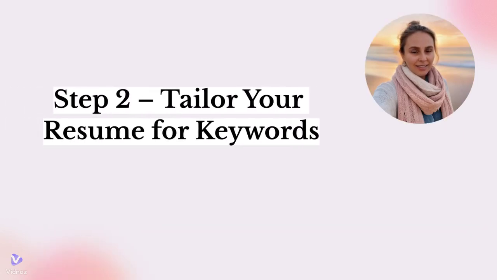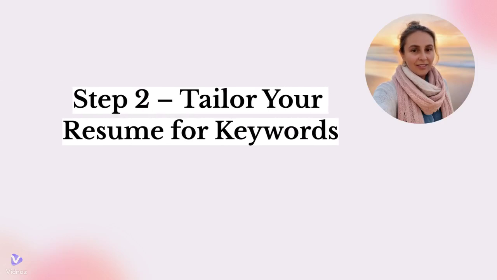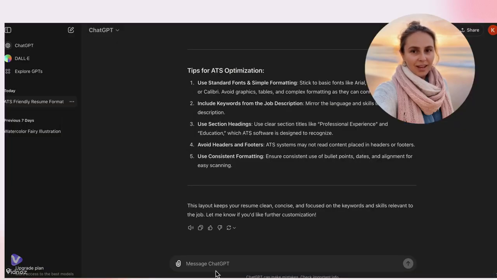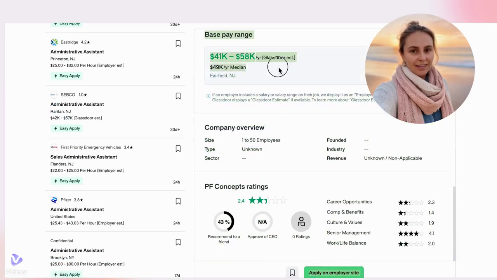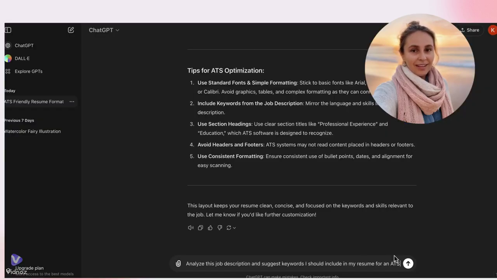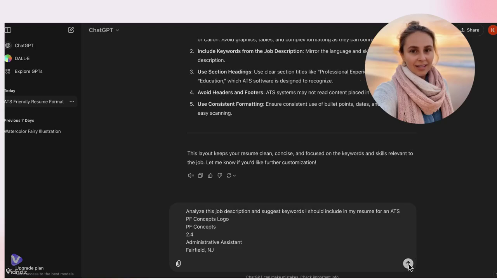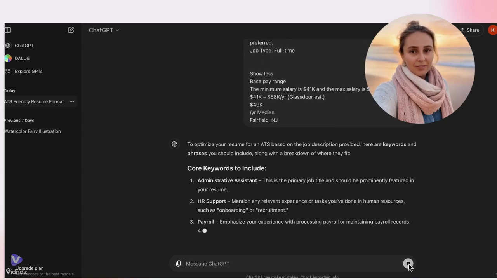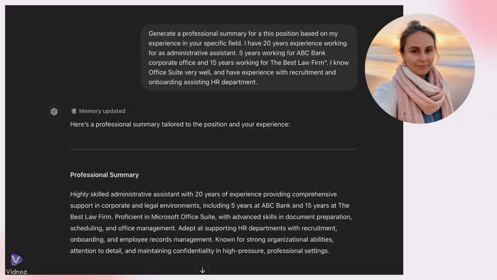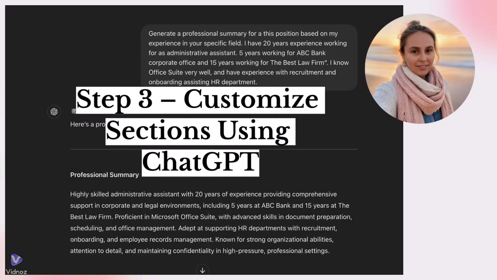The key to an ATS-friendly resume is matching your content to the job description. Use ChatGPT to extract relevant keywords and help you align your skills with the role you're applying for. Example prompt for ChatGPT: Analyze this job description and suggest keywords I should include in my resume for an ATS. To upload a file, just click the icon next to the chat prompt, or copy and paste the job description directly from the website.